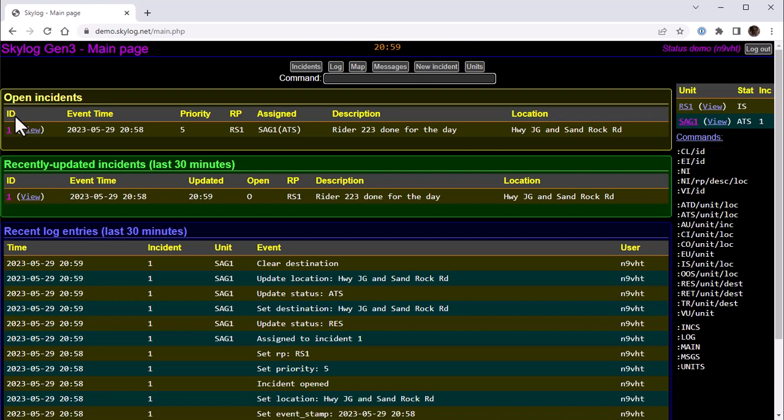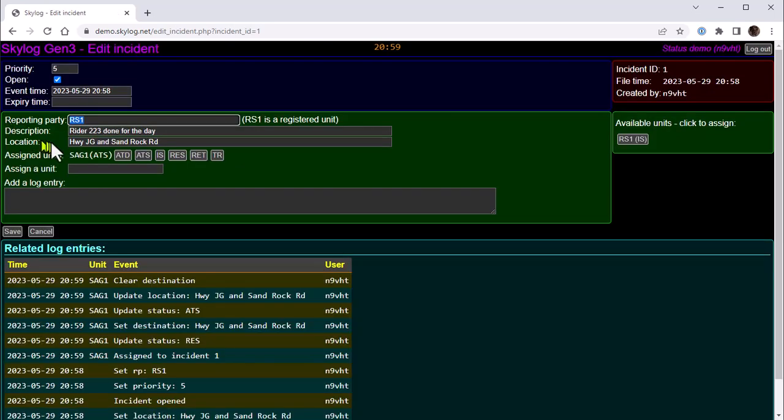Eventually, SAG1 gets the cyclist and their bike loaded up and calls back to say they're transporting the person to the finish line. Again, we could either edit the unit or edit the incident. Either way, we set the unit status to TR, which stands for transporting. A field pops up where we can enter the destination because Skylog doesn't really have a good way to guess that. We fill it in and save.